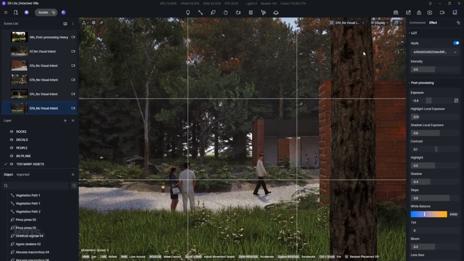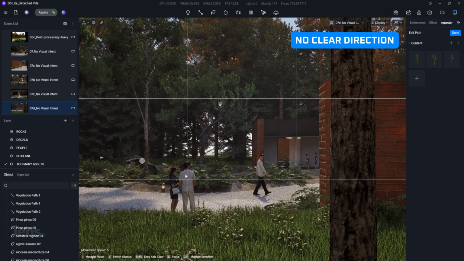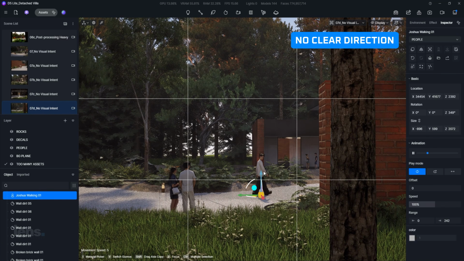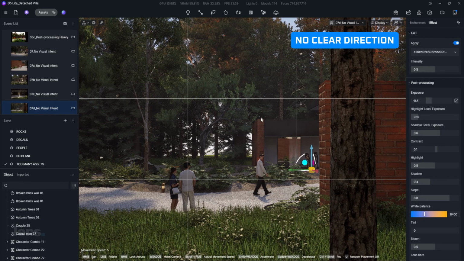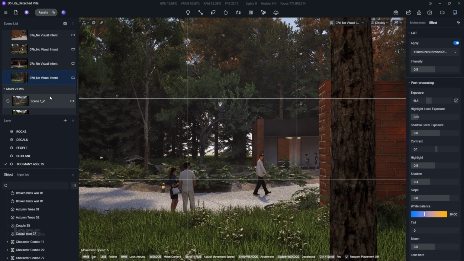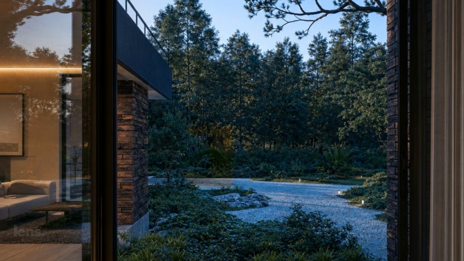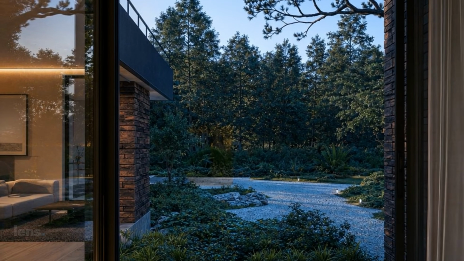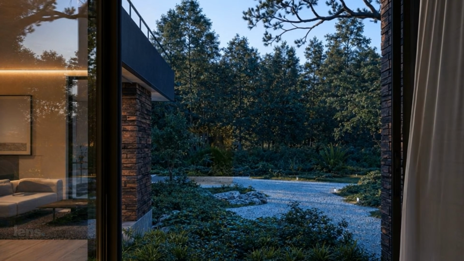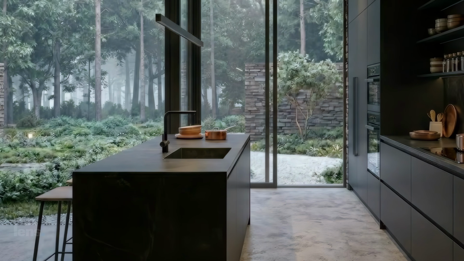A good render is not a collection of correct settings. It's a visual decision. It shows what matters and what doesn't. It guides the viewer where to look, what to feel, and why this particular moment deserves their attention. If your render still looks sloppy, stop searching for the perfect settings. That's not the fix. Look at your decisions instead.